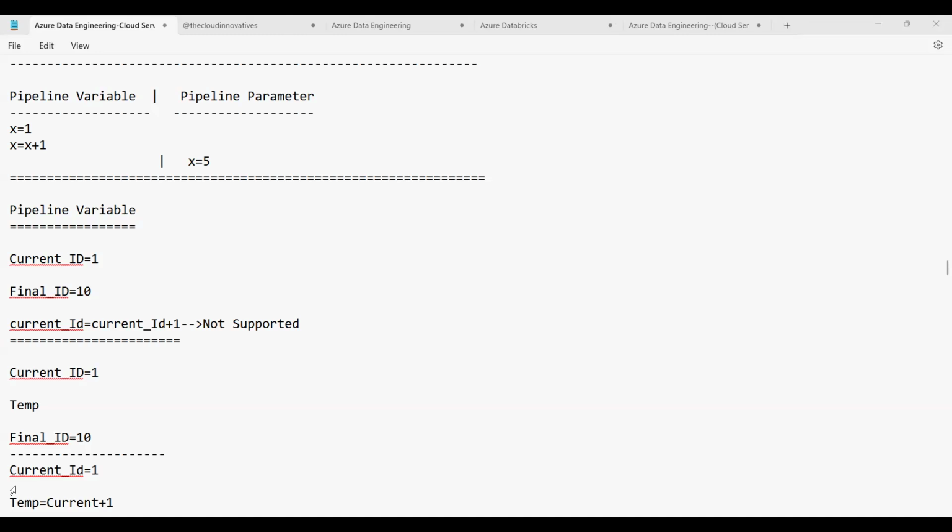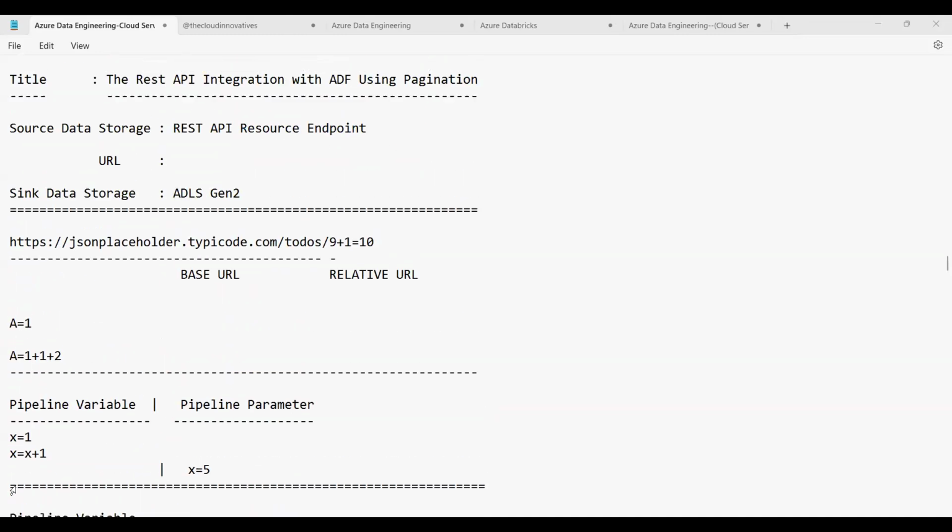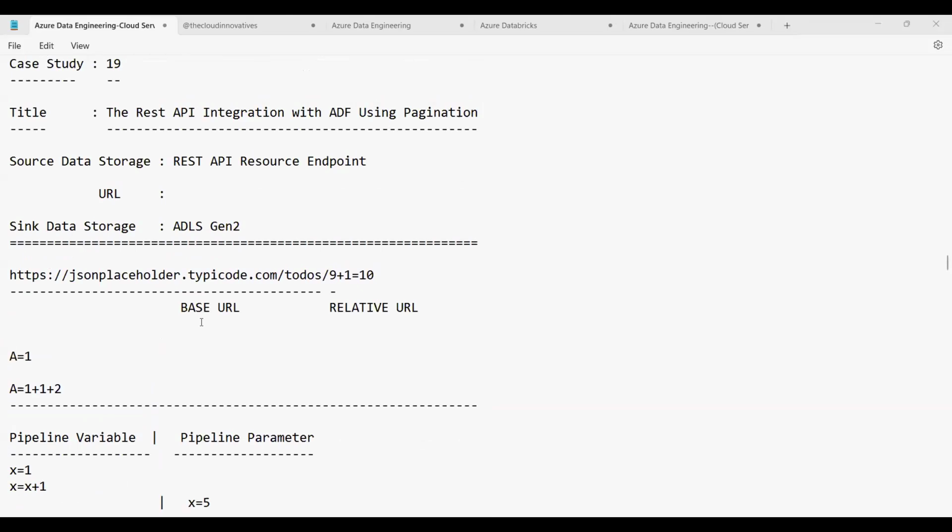So as we were discussing yesterday, the case study 19 is REST API integration with pagination. Here in this particular location, you have some sample data with 200 JSON documents. But out of those 200 documents, we are going to access only 10 JSON documents.